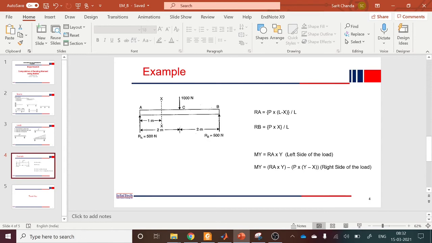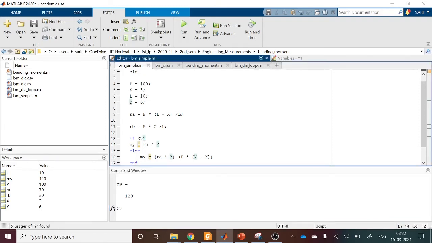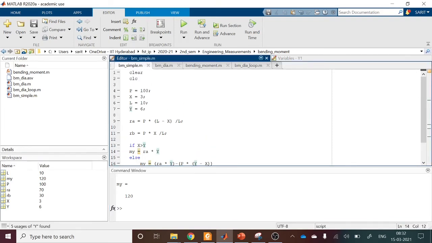So what is RA into Y? RA value, from the workspace you can see, is 70. 70 into Y, capital Y is 6, 70 into 6 is 420. So 420 minus P into (Y minus X). Y minus X is how much? Y is 6, X is 3, so 3. So P is 100, so 300. So 420 minus 300 is nothing but 120. So that's our answer, it is correct. Okay, so this is a very simple script to compute the bending moment, a very simple bending moment.